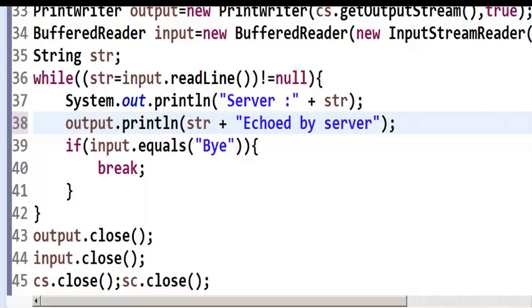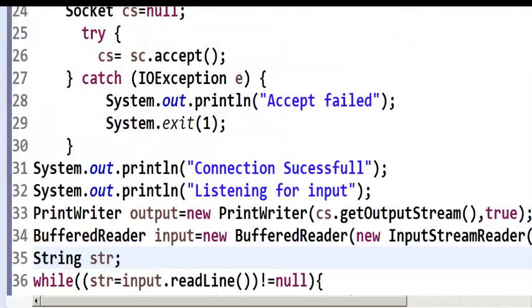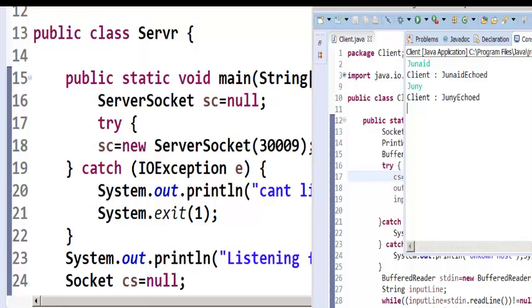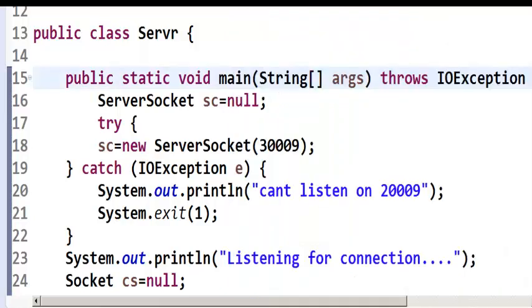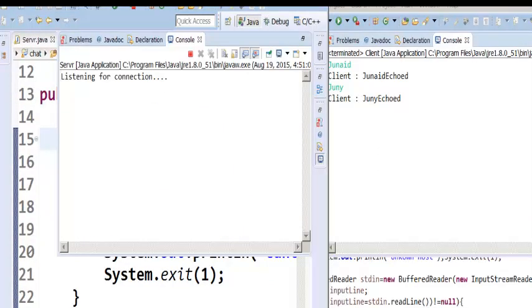Okay, let's do it again. I am saying it's constructed on port 209, 309. I will just need to start this. Stop it. Okay, now here we go. This is listening for connection. This is listening for connection.